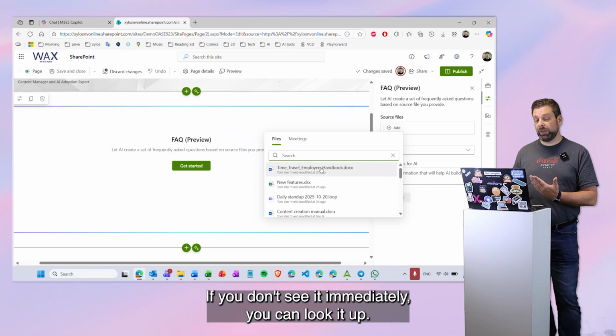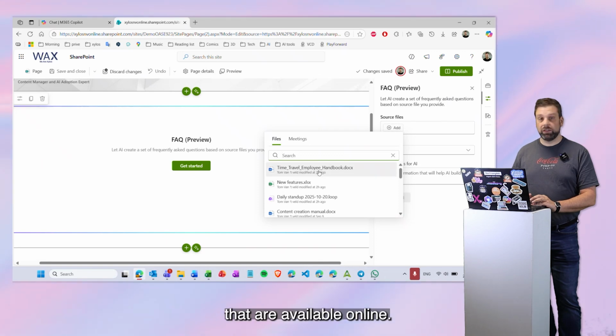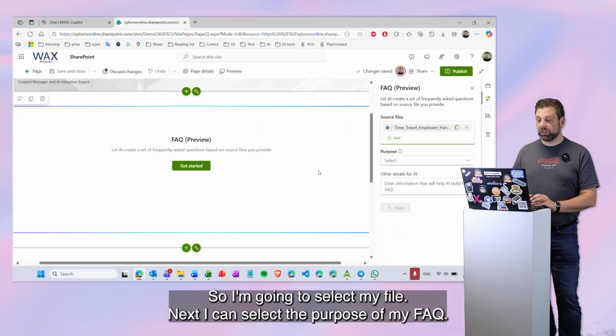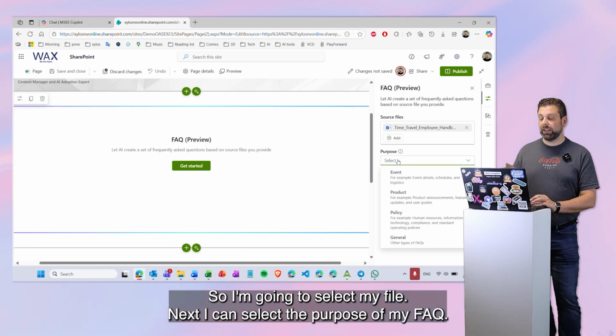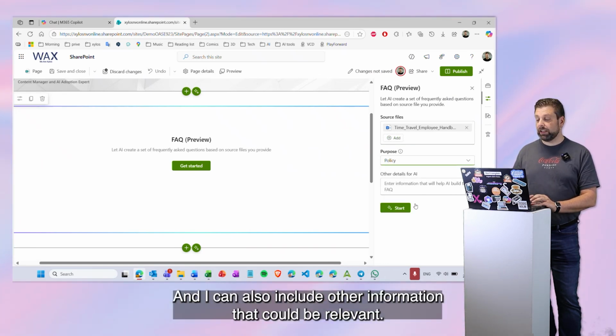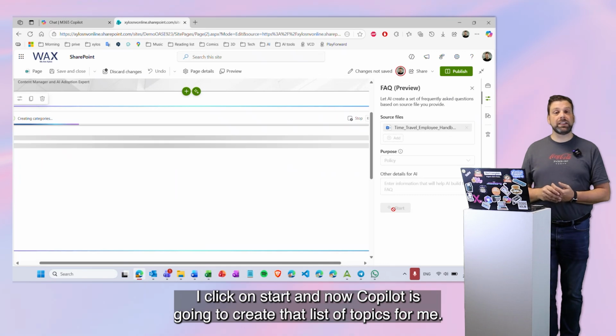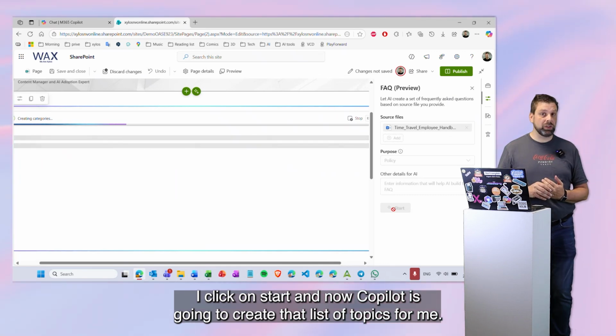If you don't see it immediately, you can look it up, or you can even access, for example, meeting transcripts that are available online. So I'm going to select my file. Next, I can select the purpose of my FAQ. This would be a policy document, for example, and I can also include other information that could be relevant. I click on Start, and now Copilot is going to create that list of topics for me.